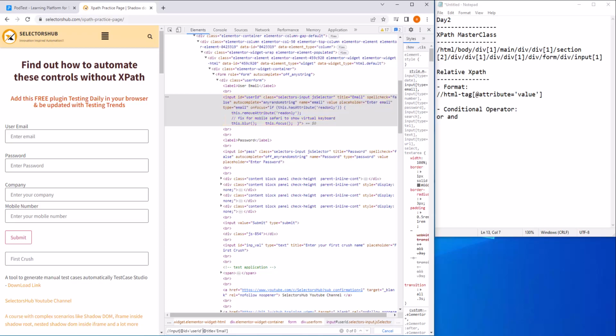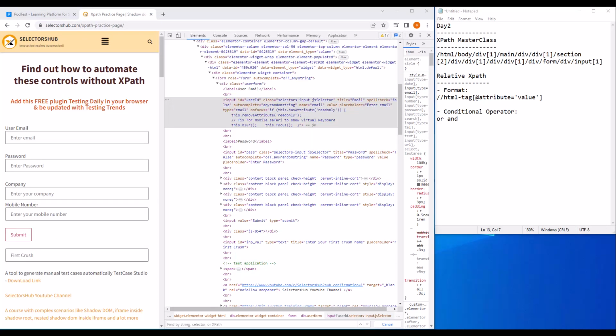Similarly, if we start using OR here, you see it is saying give me an input tag which has either this attribute or this attribute or both, right? And it is giving us that element. Let me use one more example for OR. So we can use this XPath.